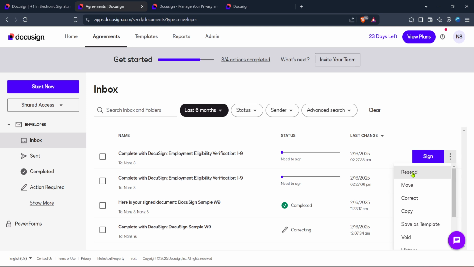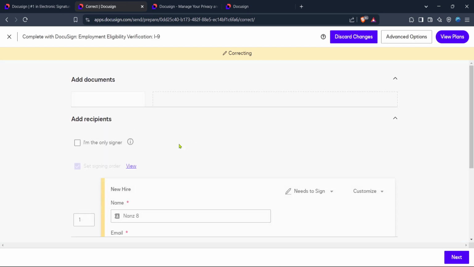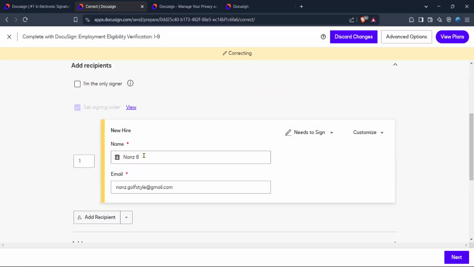Selecting correct brings you to a new screen, which shows all the details of your envelope. Most importantly, it lists the recipients associated with it. This is the point where you can make any necessary adjustments to ensure the correct person receives the document. After ensuring everything looks good, you're ready to complete the process. Scroll through the options and settings to verify recipient details, and once satisfied, confirm your changes or corrections. This sends your document back into the chain of communication, ensuring the intended recipient gets the updated version.